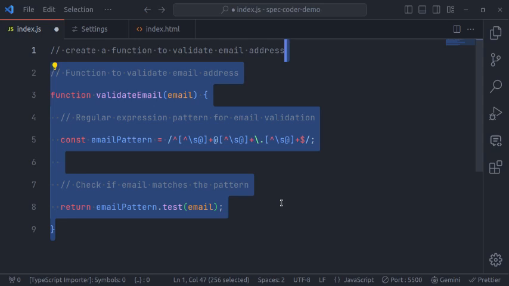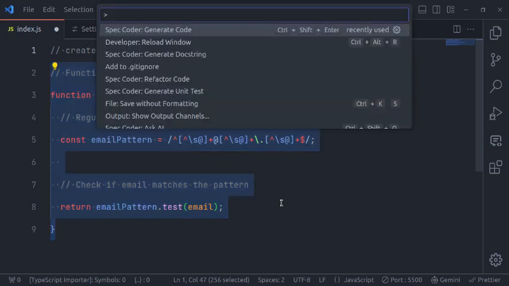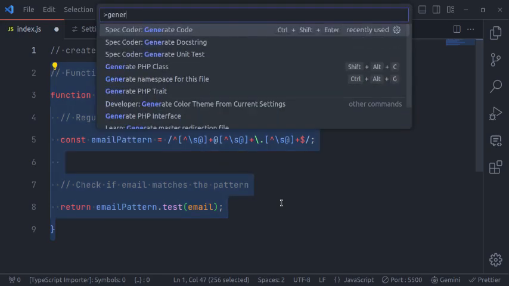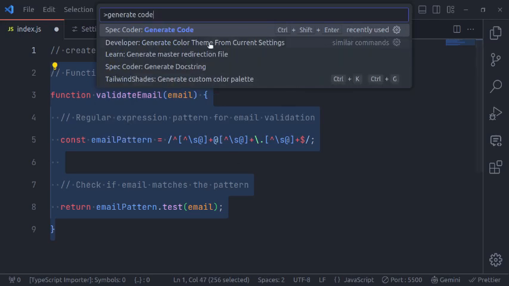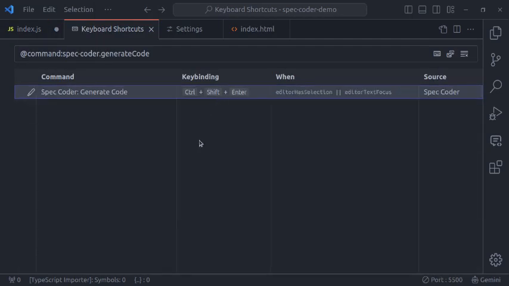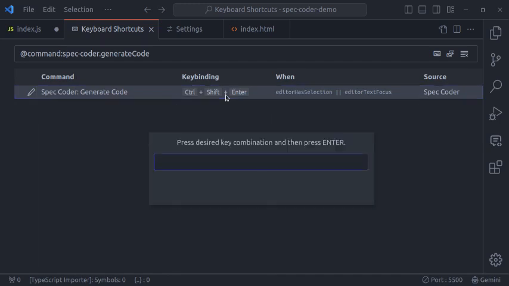If you want, you can also change the key map. So for that, press Ctrl+Shift+P or Command+Shift+P for Mac and then search for generate code. This one, Spec Coder generate code, and here the key map is Ctrl+Shift+Enter, and click this gear icon and double click on these key bindings, and here you can choose your preferred keyboard binding. I prefer Ctrl+Shift+Enter, so I'm going to skip this.